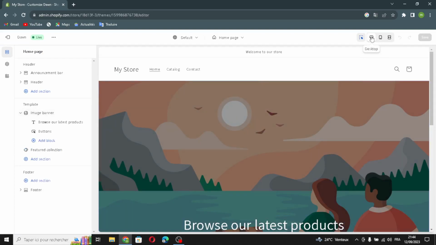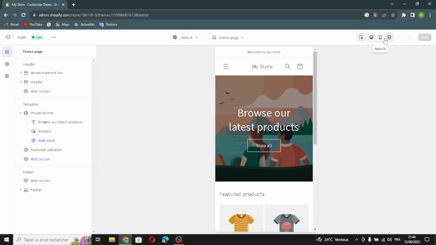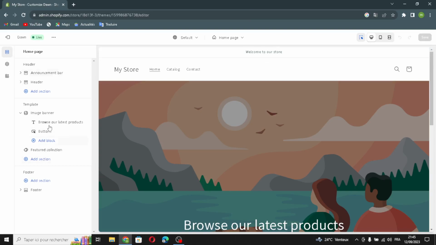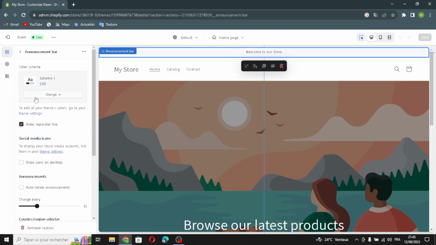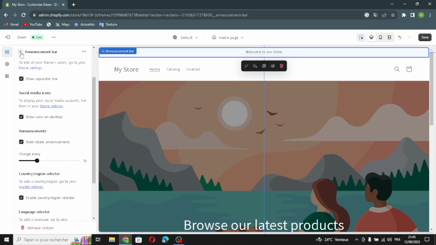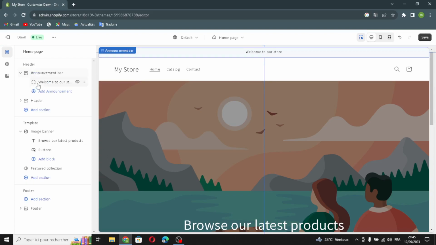Here the settings where you can do if you want to change the style of your homepage, you can make it like a desktop style or like a mobile style or like a full screen style. So that's it. I'm gonna just keep it like this. Here this is the settings where you can design your site, your store. So here we have first the header, the announcement bar. Here you can change the color scheme, you can show separator line, you can show icons on desktop. Also you can auto rotate announcements. If you want to enable country and region selector, you can enable language selector. So that's it. Let's move on to the announcements.